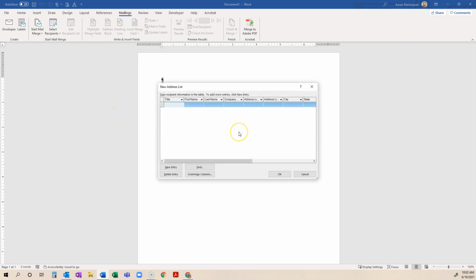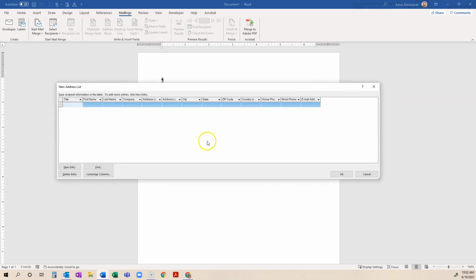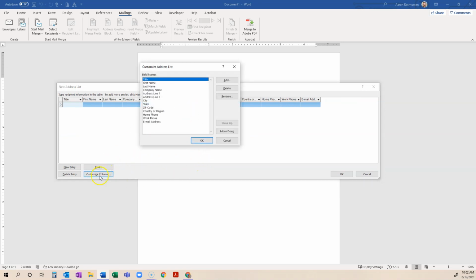I'm going to demonstrate a couple things here, then I'm going to pause it and type in the rest of my list, and I'll be back. But first, let's take a look at this. By default, we have this group of columns, a pretty common list of things that you would see in a mail merge. We can click on Customize Columns over here, and it shows us all the different things that we can do.